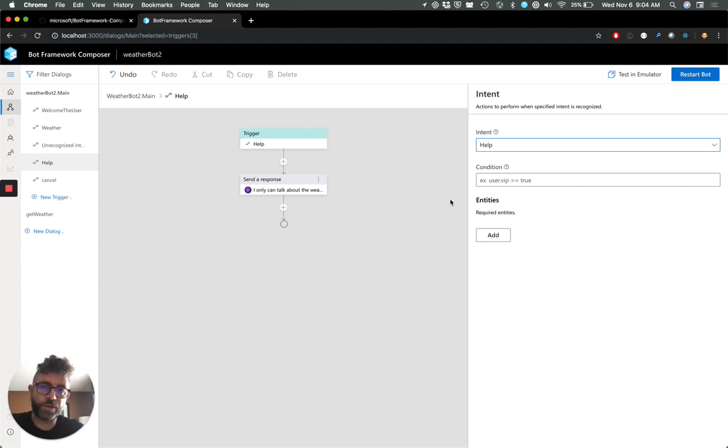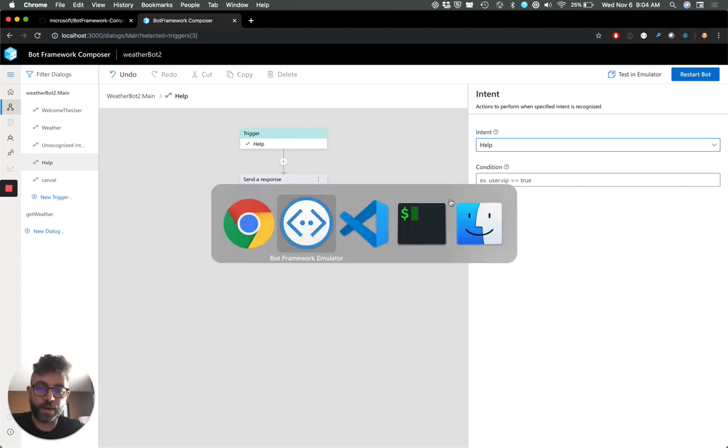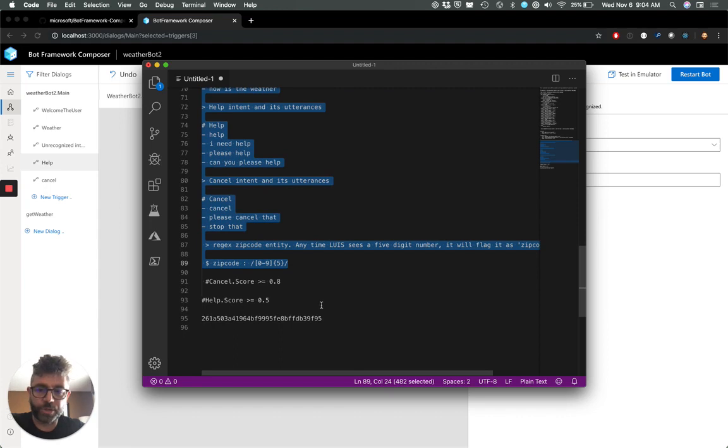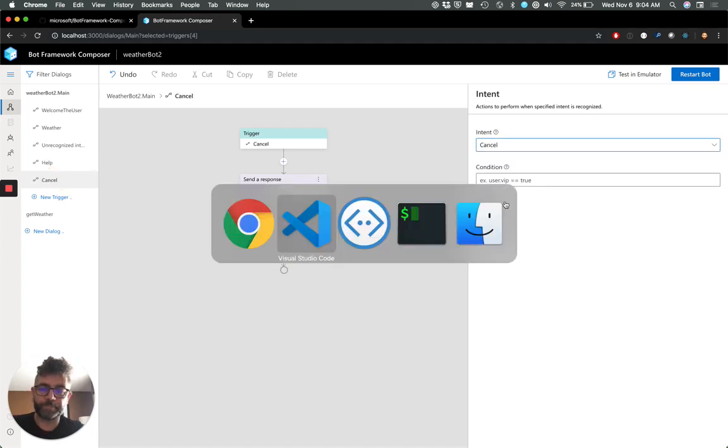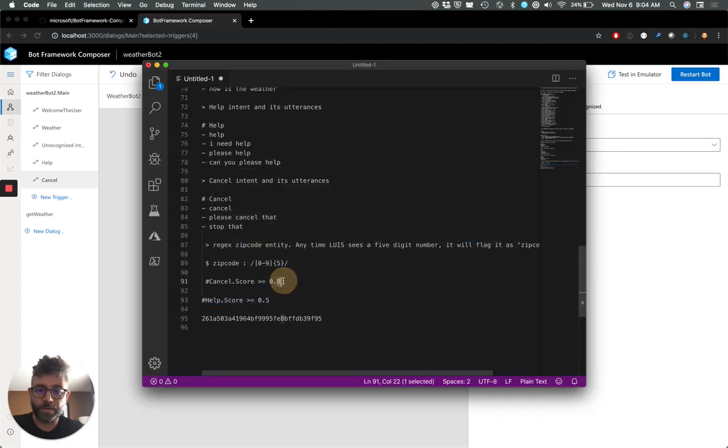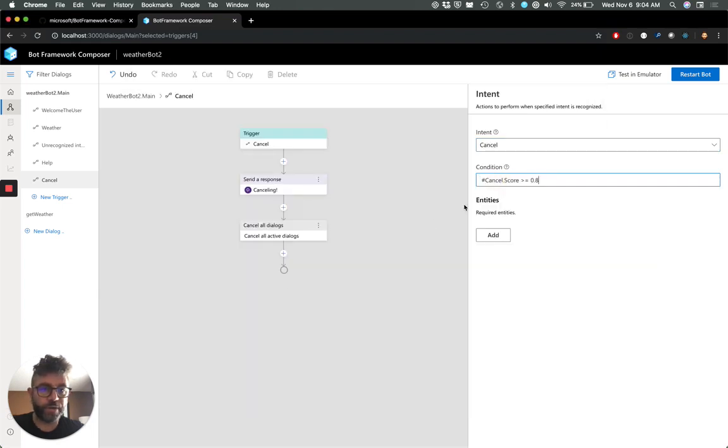Now, because these are used in an interruption inside our other dialog, I also want to make sure that LUIS is pretty sure that the user has asked for help. Otherwise, it might misfire and reject a zip code. So I'm going to put a condition here: help.score is greater than or equal to 0.5. In cancel, I'm going to do the same thing. Here, I'm going to test to make sure it's greater than 0.8. That's just going to prevent LUIS from misfiring.